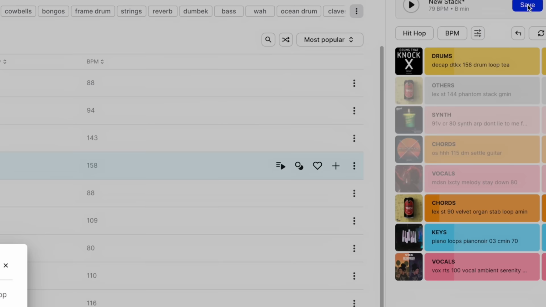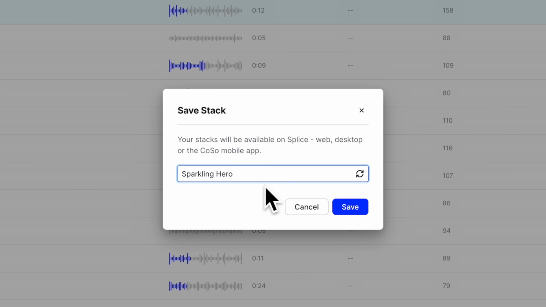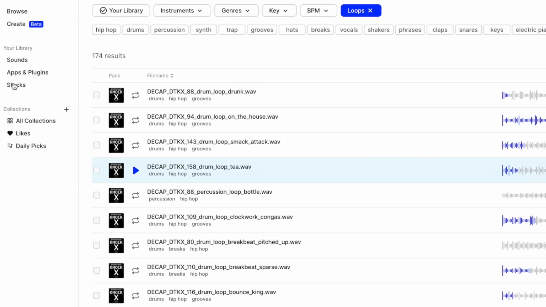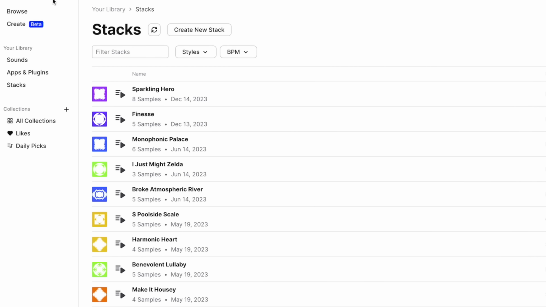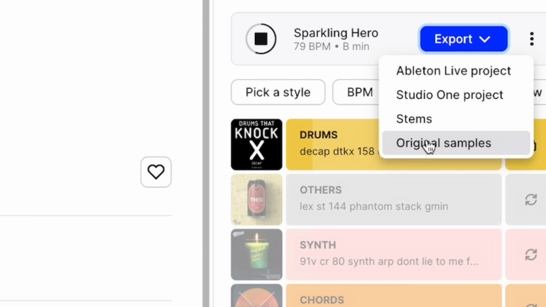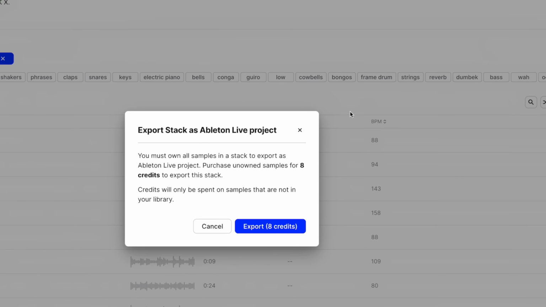I'm happy with the loops I've pulled here. Generates an automatic name for me. Let's go with that today. Save. That's gonna save over here in my library, but also we can export it to Ableton, Studio One. You can just grab the stems, or you can get the original samples, without any of the pitch shift or beat timing correction. And I believe they're adding more DAWs to this as well. So let's export an Ableton Live project.